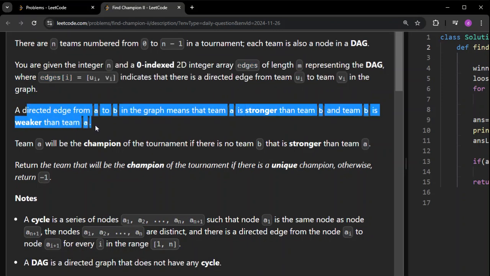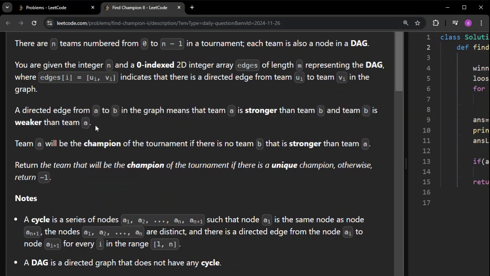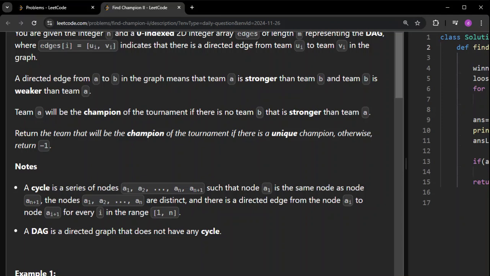If there is an edge from a towards b, that means a is superior to b. Team a is superior to team b. Team a will be the champion of the tournament if there is no team b that is stronger than team a. Very simple, they have given. Return the team that will be champion of the tournament if there is a unique champion, otherwise return -1.